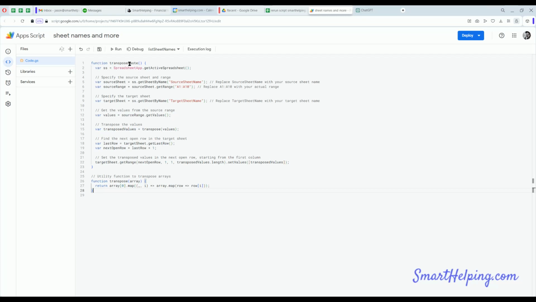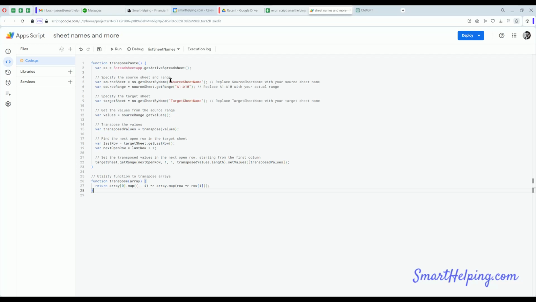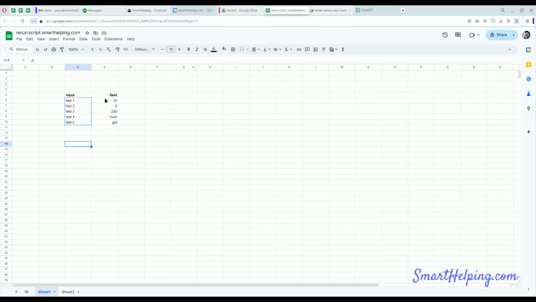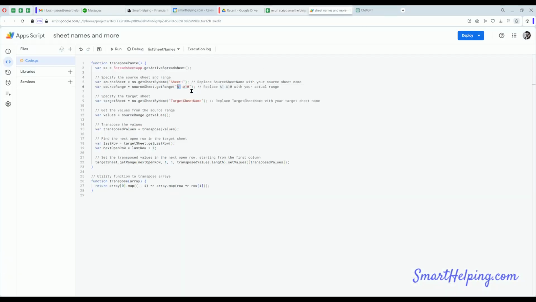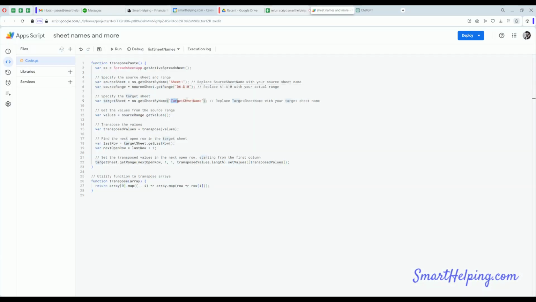So transposePaste, specify the source sheet and range. So the source sheet is going to be Sheet1, so we just put Sheet1 here. Okay, and then the range is going to be, we want D6 to D10. So we'll change this to D6 to D10. Okay, target sheet will be Sheet3. So it's just this other tab over here. Okay, so we go Sheet3 on this one.